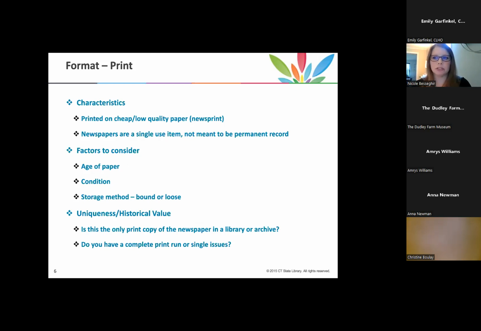If your newspaper is loose, you don't have that issue of, are we going to damage it in the unbinding? But loose newspapers have their challenges too. They could be a little bit harder to pack up to send out to your vendor. They're more likely to be damaged or deteriorate in shipping because they're not protected by a tight binding. So just some things to consider with your print and digitizing from print.